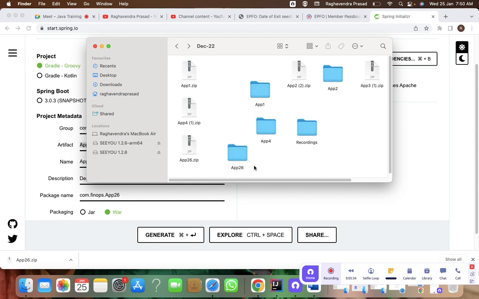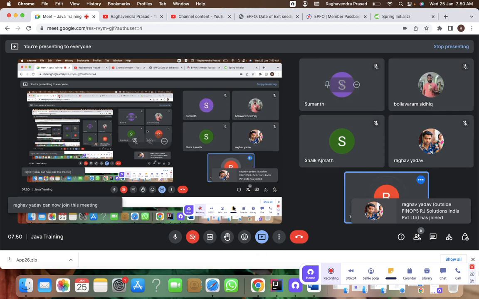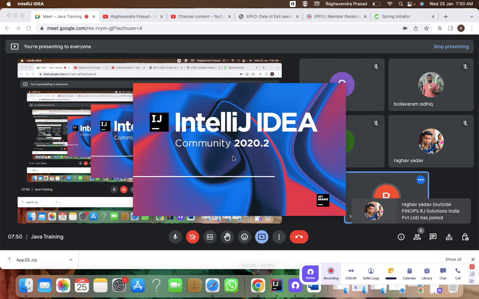Now the next step is we need to open this project. How do we open this project? We need to have a software called IntelliJ. In my laptop, IntelliJ is already installed. So I'm opening this here.